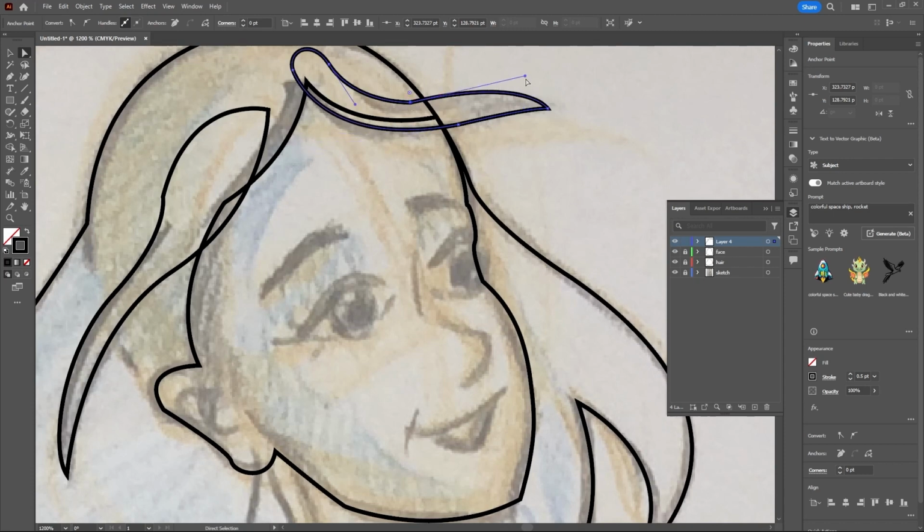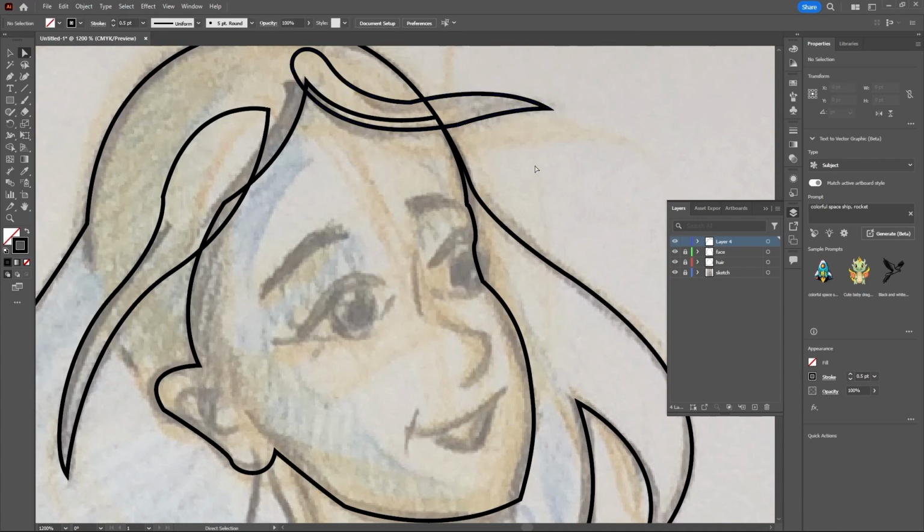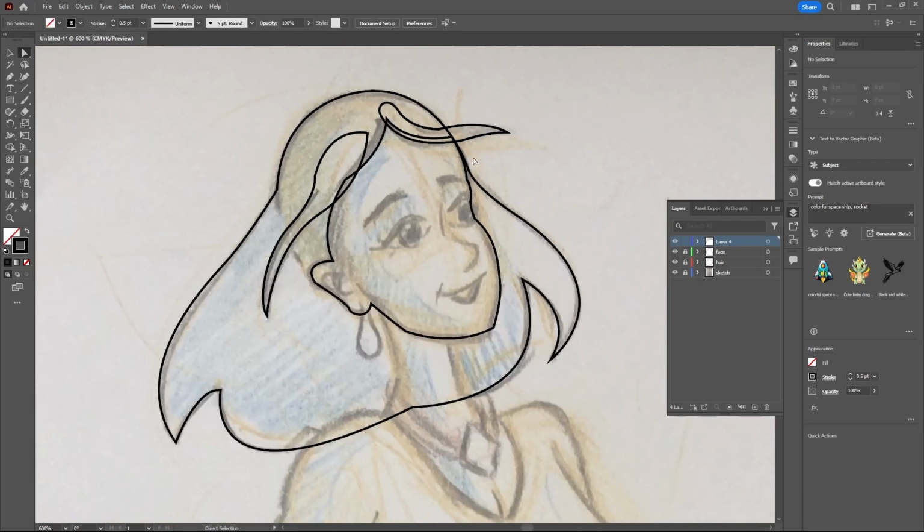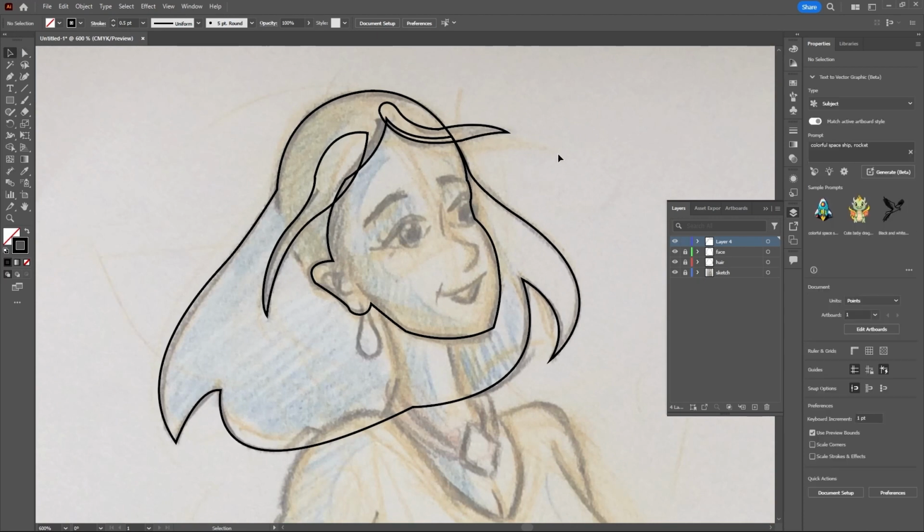Yes, this is right. Okay, this is the hair portion. Give the name hair portion, and I'll lock this one. Okay, and I'm creating one more layer.